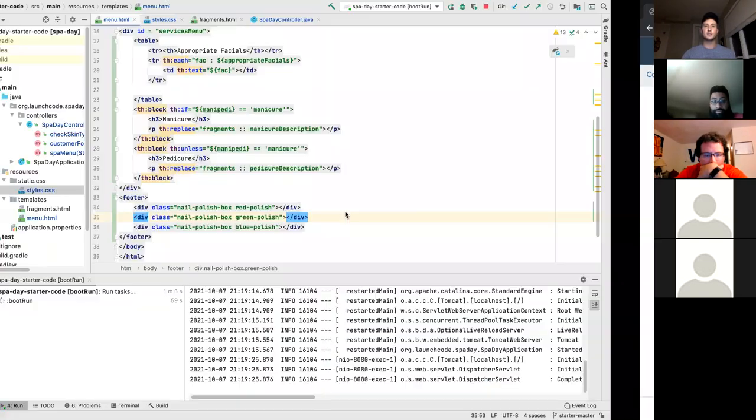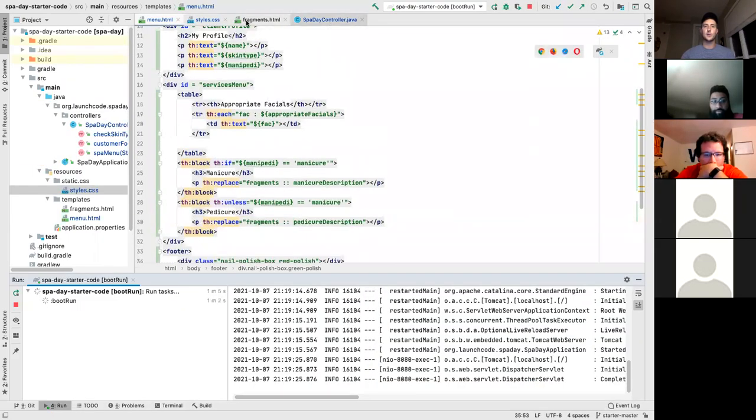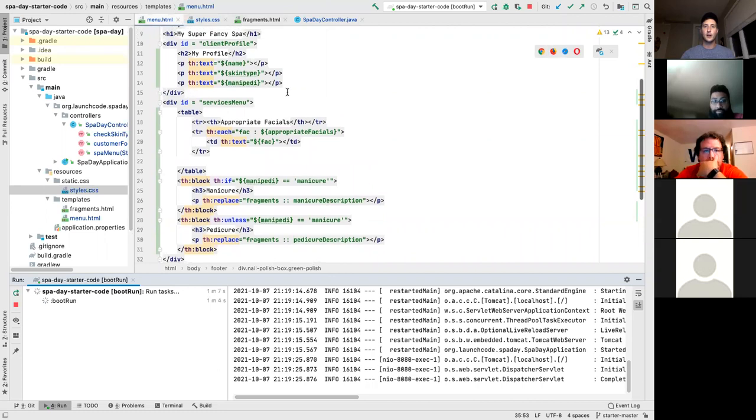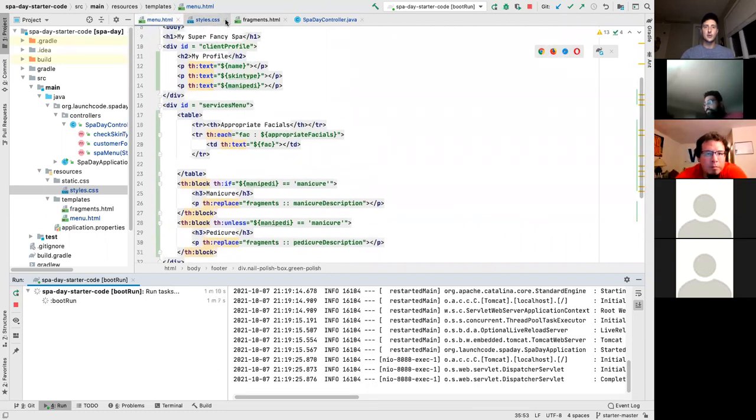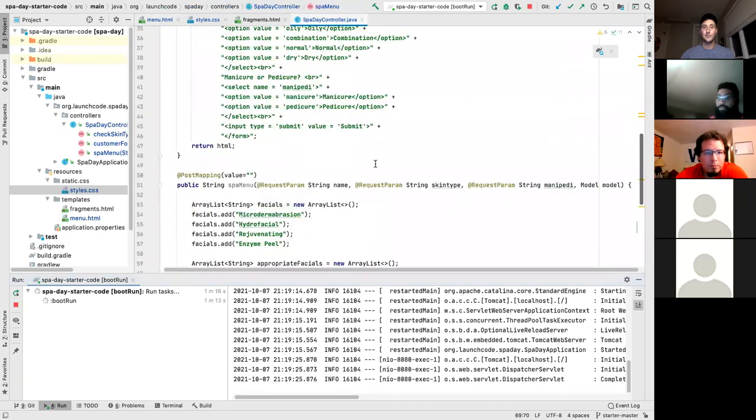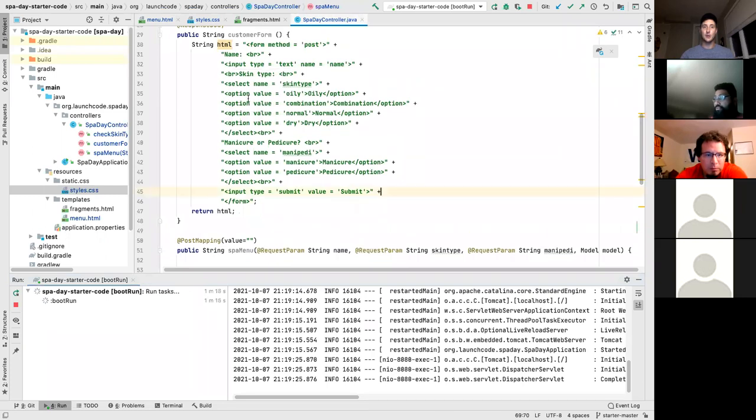Sounds good. First things first, we're going to go into our menu.html and see where we're actually going to go into our form. Let's go to our form. Actually, there is no template for that, so we're going to have to go back to our controller here. This is where our form is being built. We need to find where the selector is for mani-pedi. Manicure, pedicure. All right, it's got to be somewhere around here.